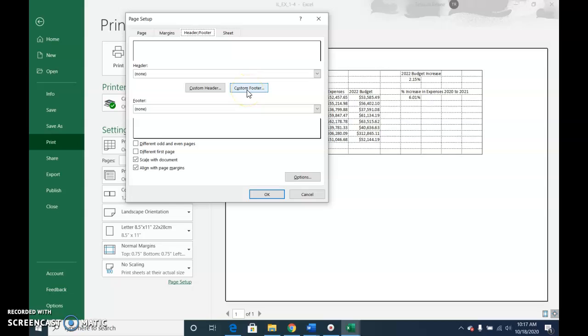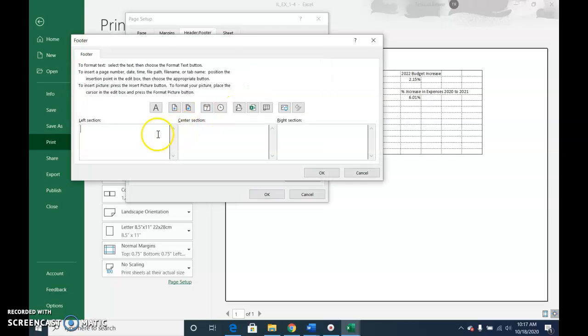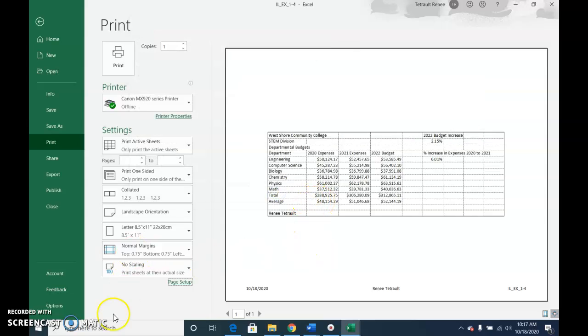This time I'm going to do a footer. Doesn't matter, you'll get the same 3 options: left, center, and right. For the left, I'll click the calendar, date. In the middle, my name. And on the far right, the file name. Okay, save and submit. Thank you.